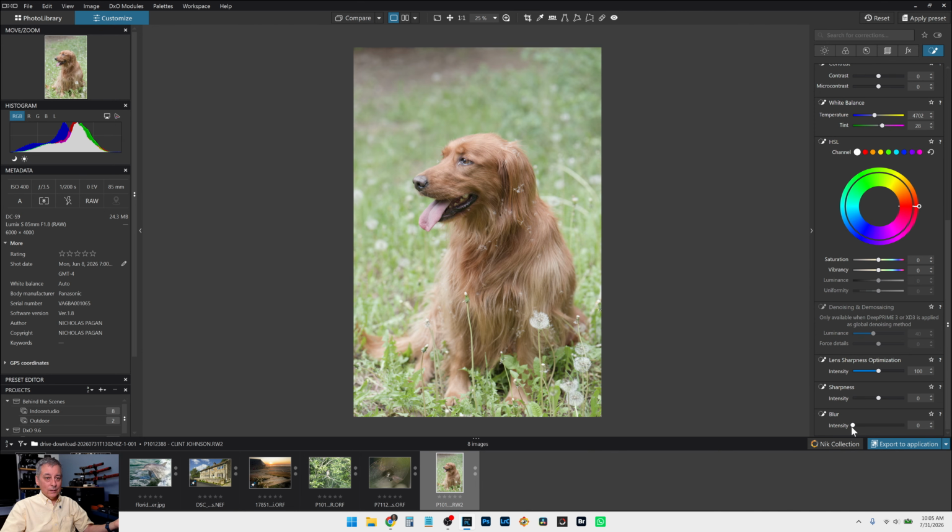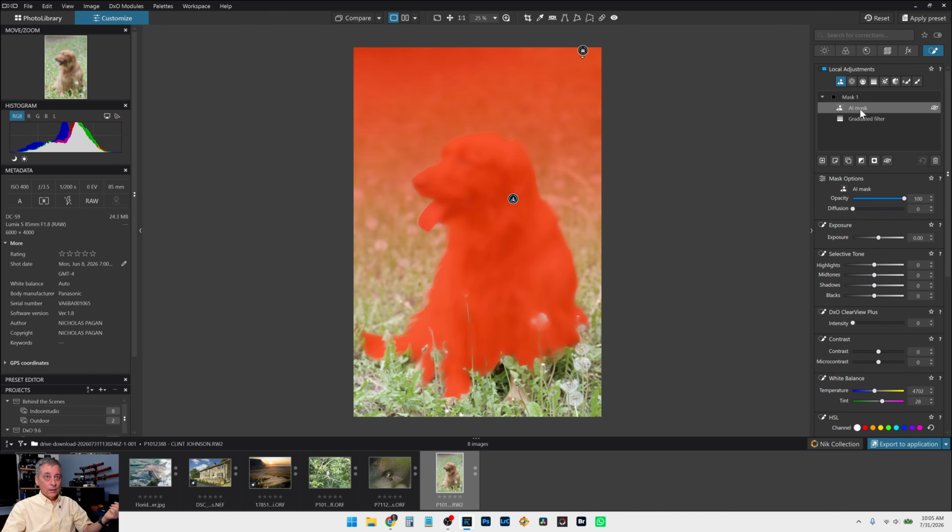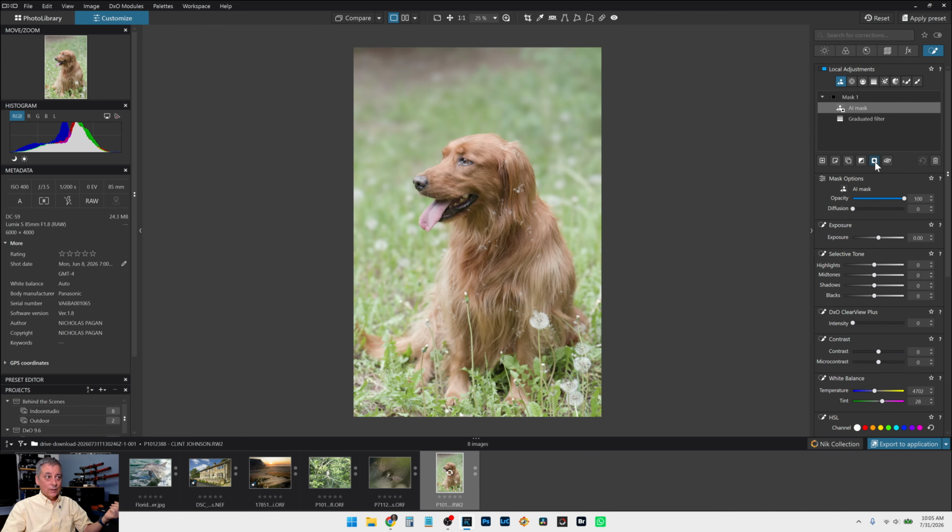Oh, wait, I need to blur. Okay, now that I've blurred it, sorry, let me move this back down. And what I want to do is that. All right. So let me turn the masks on so you can see what's happening.